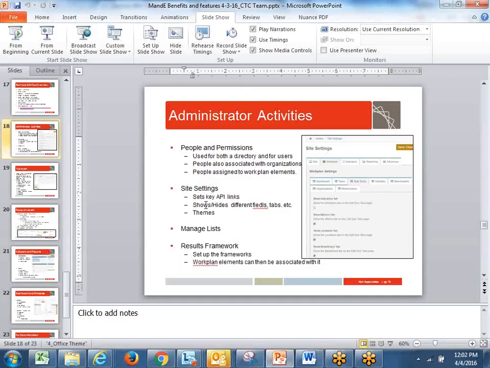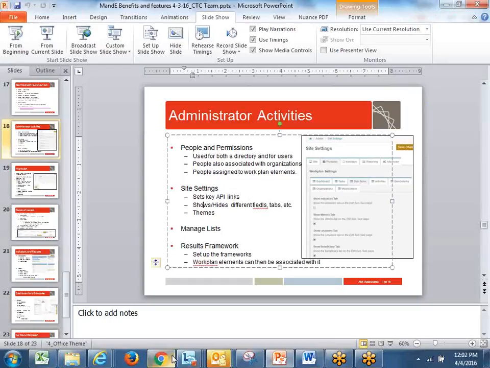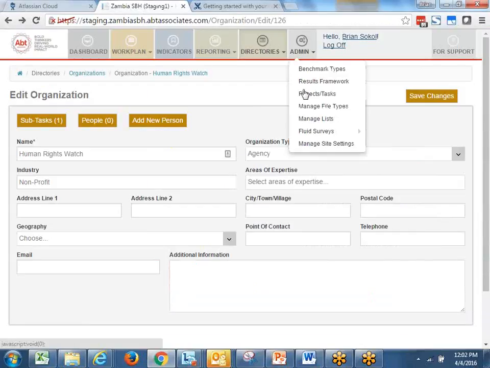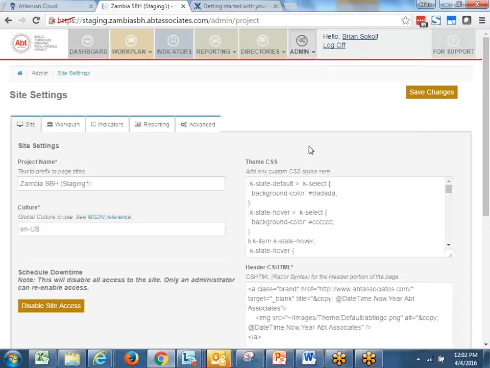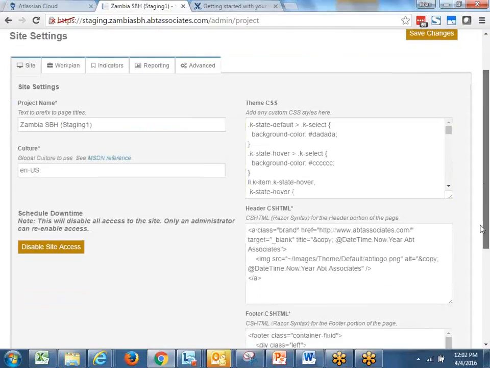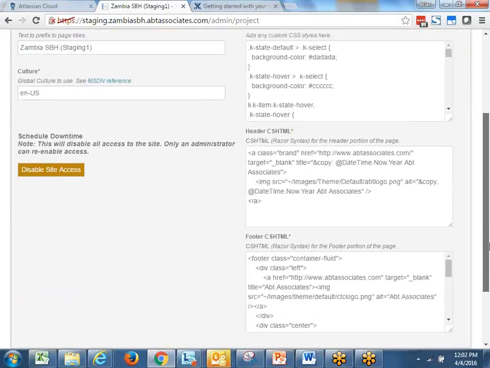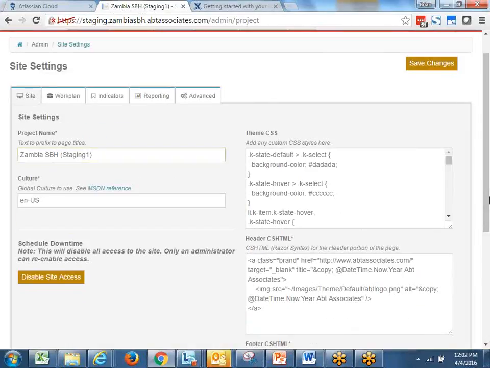Next, site settings. So this is the piece that's most important for us and the administrators, and the users will never see. But this is where we set up initial things about the site, the project name, for example.